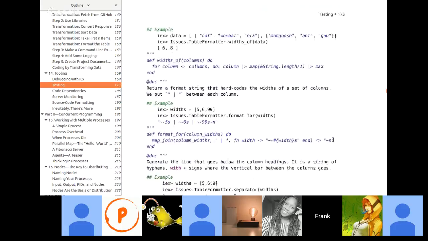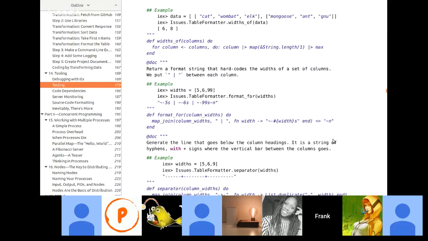Then we have another function, format 4. It returns a format string that encodes the width of a set of columns. So we put a stroke between columns. For example, we have a list containing 5, 6, 99. When you call that function, that is the expected output. For that 5, it will add that sigil, the hyphen and 5, then add s. The same for 6, and separates them with the stroke.